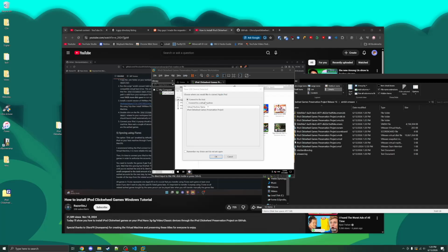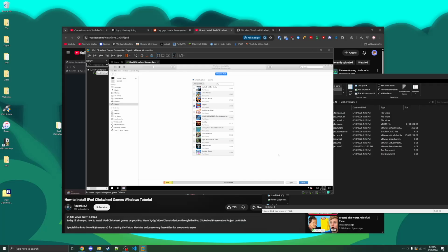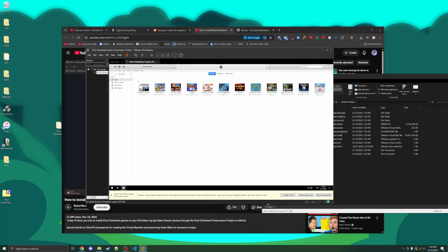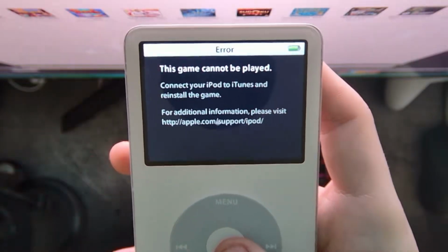Connect the host. Okay, connect to virtual machine. So since I have to pick a game, I guess I'll do Peggle. What if I want Peggle? So we do this, eject it. We do have Peggle. I don't know if it's gonna work. Yeah, this is the error you get because it needs to authenticate your account, I'm pretty sure.